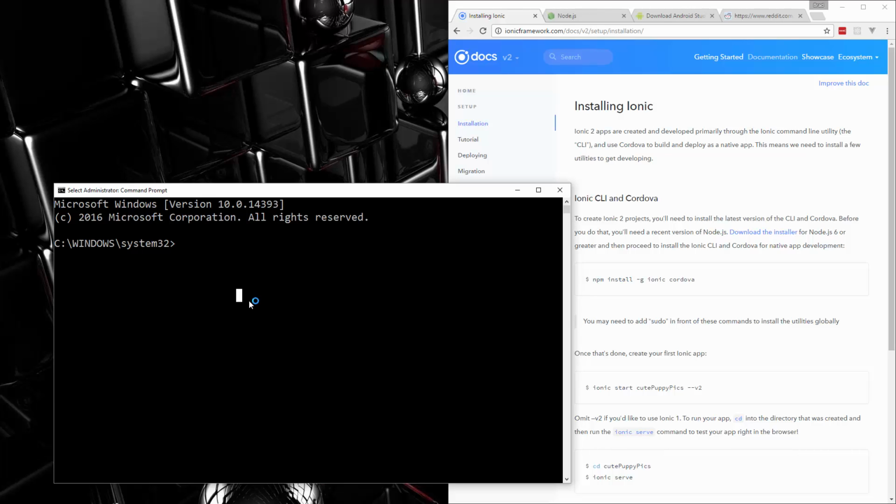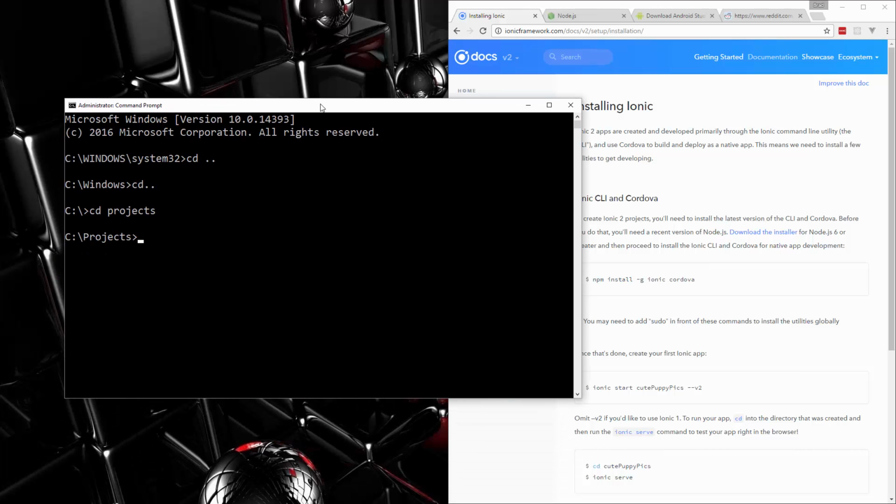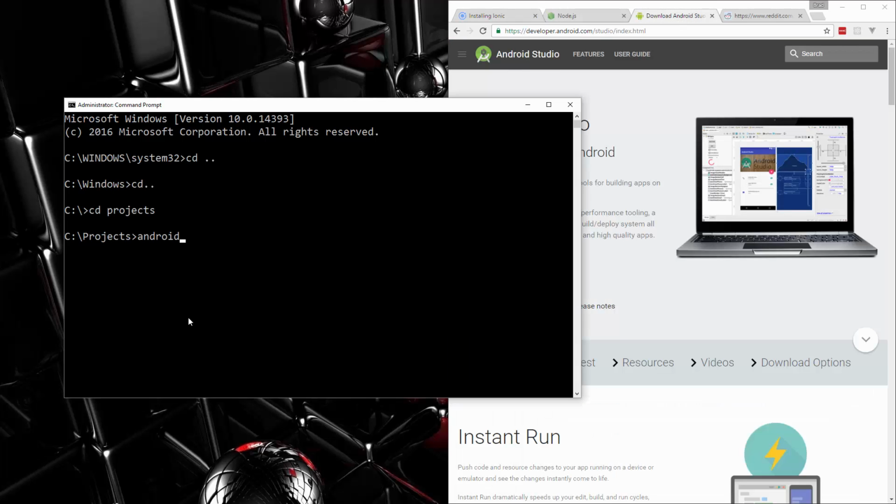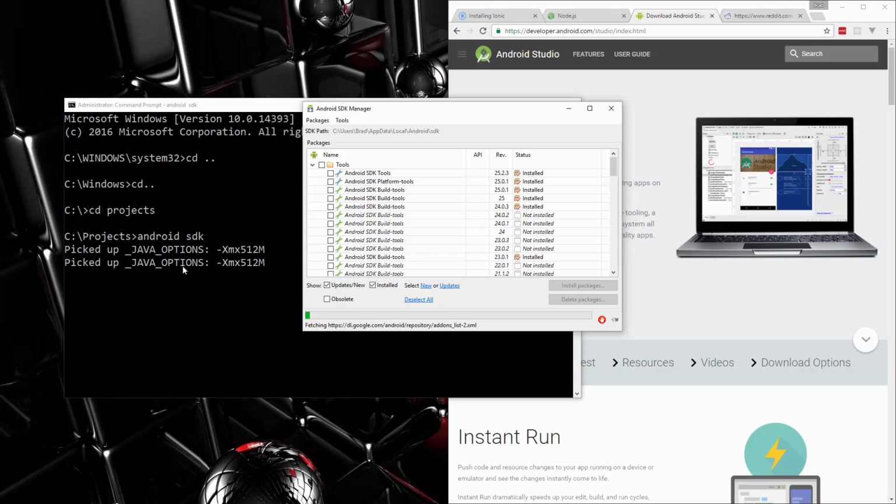Alright, so let's say cd. I'm going to go to my C drive and then projects, and this is where I'm going to set up the application. Oh, for Android Studio, let me just show you real quick. Now, the SDK manager you can get to through Android Studio, or if you have the Android environmental variables, you can use this command here. Now, what you're going to want is obviously the SDK. At this point, the latest is API 25, which is 7.1.1. You're also going to want the build tools for that version.